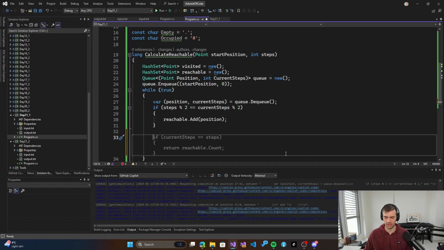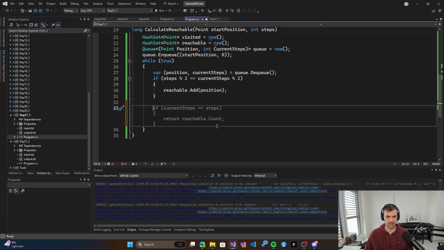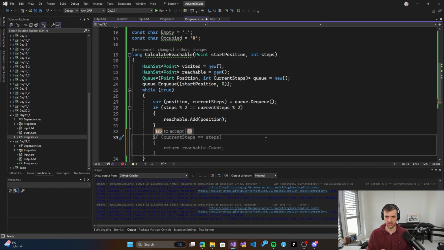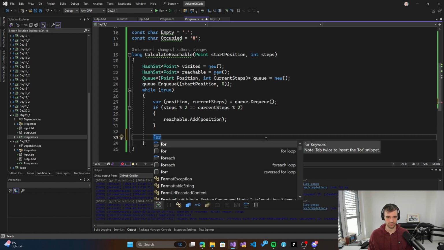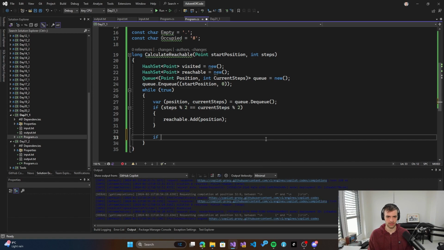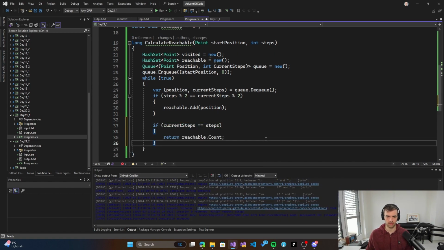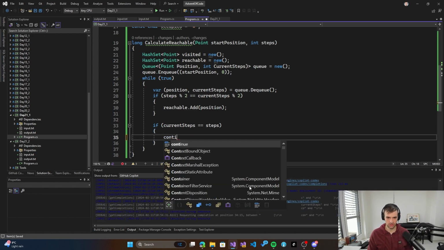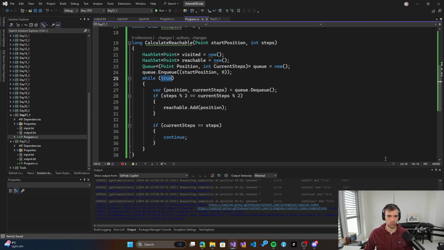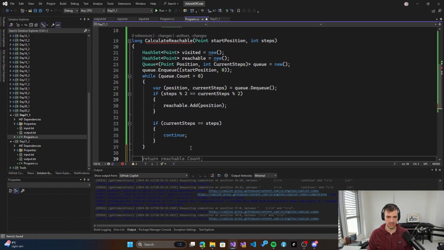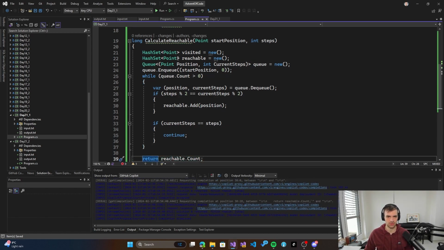So we will be only enqueuing the reachable positions, those which are S or dot, and then we will be checking the possible directions that we can take to go forward. If current steps is equal to steps, if we reach the end, we continue. And instead of while true, we will do while queue count is more than 0, because when we're done, we just return reachable count. So that should be good.